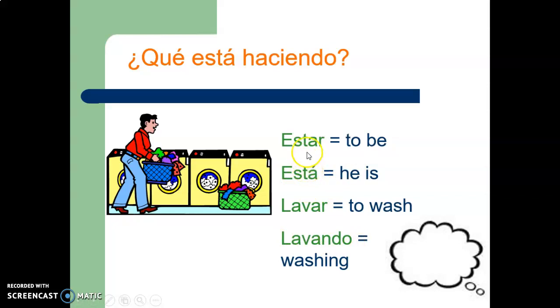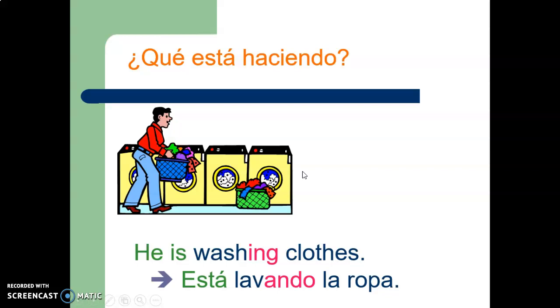If it was I am washing, it would be estoy lavando. You are washing, estás lavando. He or she, está. Estamos lavando for we are, estáis lavando for you plural, and the last one will be están lavando. So this bit, the lavando, never changes. The bit that changes is going to be the different forms of estar in the present tense. So here we've got está lavando la ropa. He is washing the clothes.